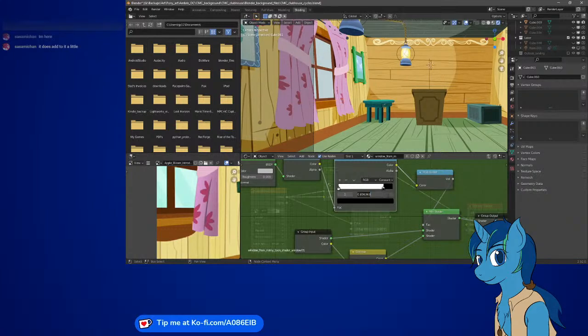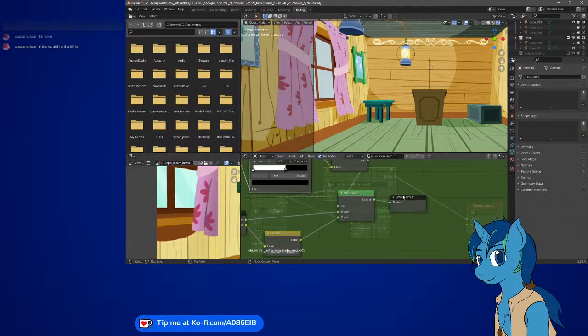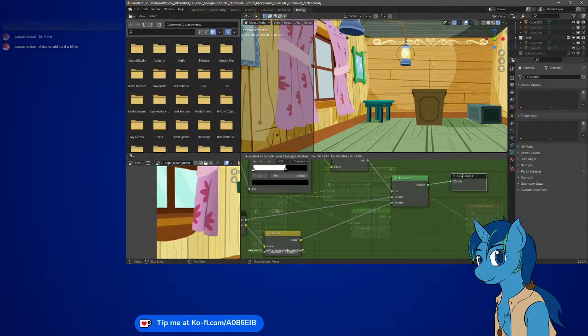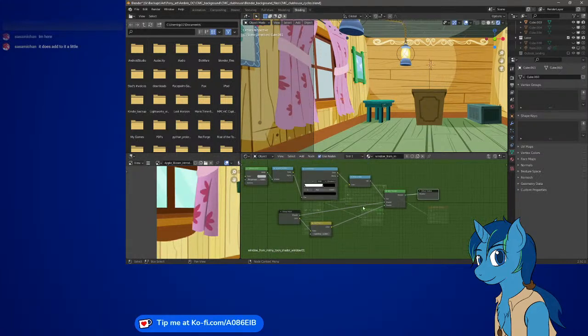That's really nice. Let's put this back to 0.6. And then just this. Yeah. Let's put that back to 0.6. Okay. That looks good there. Let's actually move this shader over so it's easier to see where everything's going.